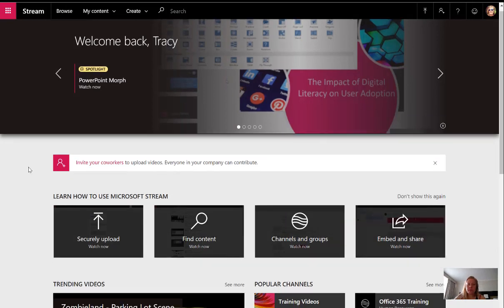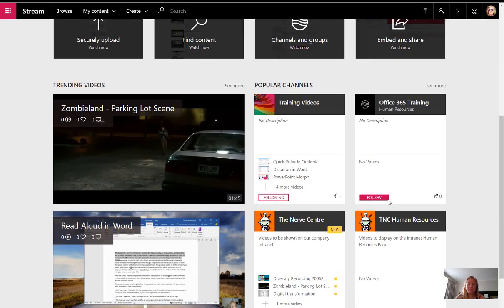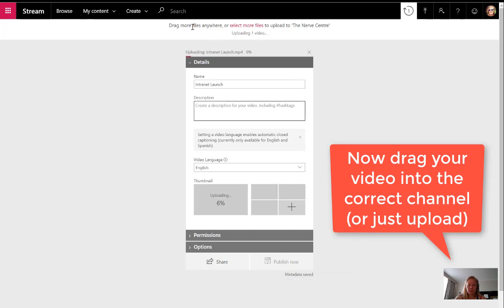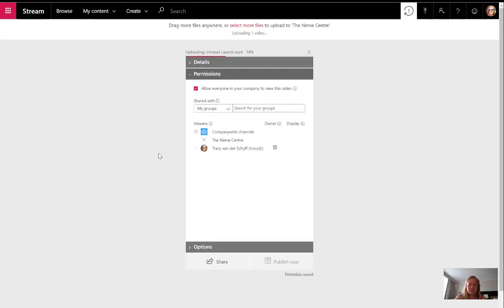In Microsoft Stream, I'm going to load that video in the applicable channel where I want to surface it through. So I've got training videos, 365, but there you'll see we've got the Nerve Center, right? You can add descriptions and things there and do some settings on it. Permissions as well. This obviously has been set as company-wide, so I know that everyone will be able to see it. And then, of course, as soon as it's loaded, we're going to just publish it.